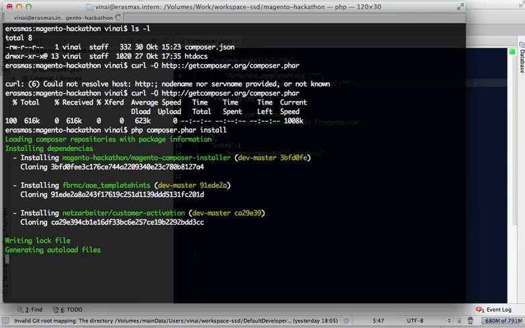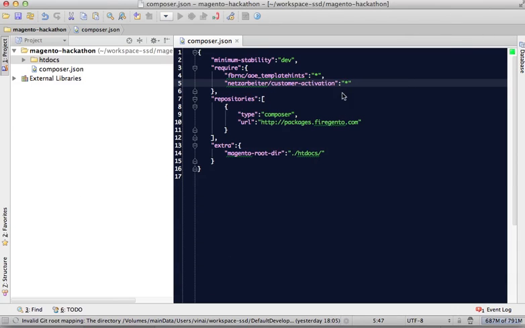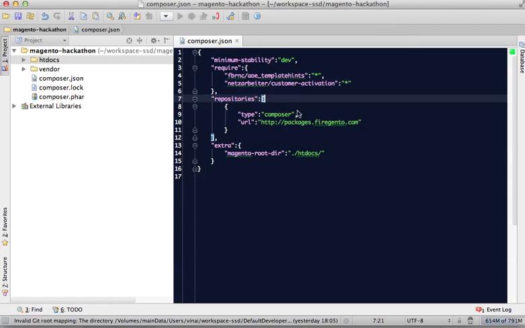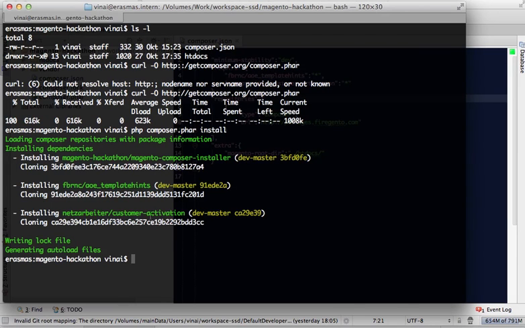Since we specified give me the latest version, it just checks out the head of the current master branch from GitHub of all these extensions. That's pretty good, and you can see I only listed 2 extensions here, but it actually installed 3. That is, both of these extensions depend on the Magento module installer extension for Composer.